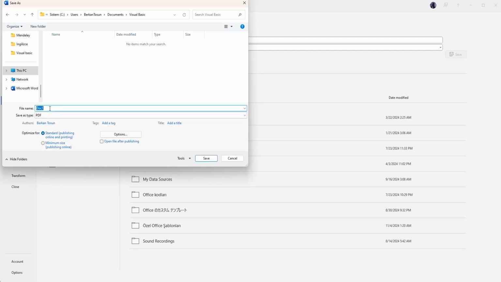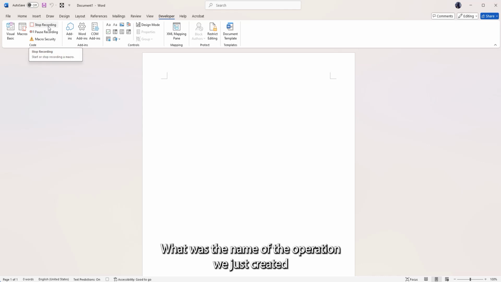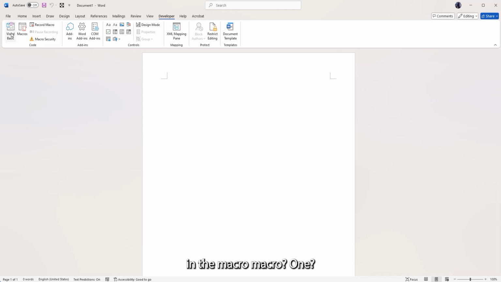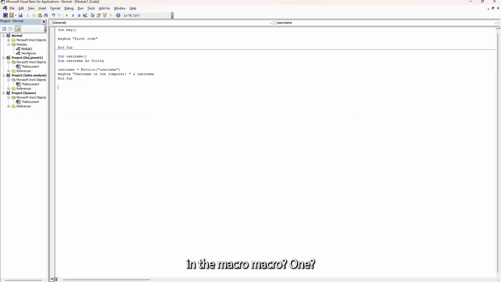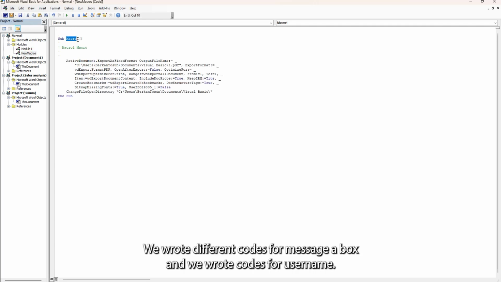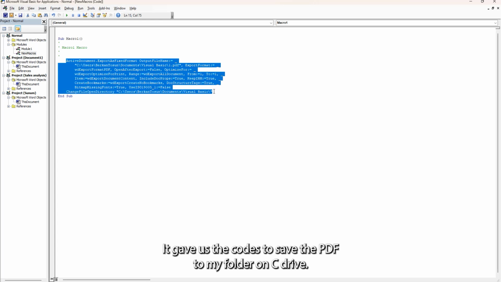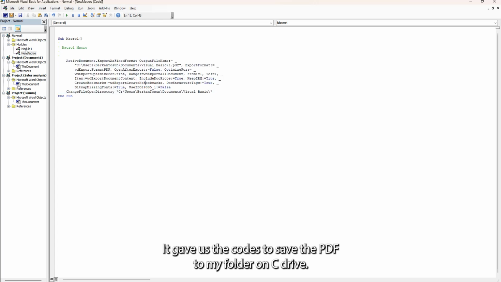I say Save. Then I stop my macro, I come to the Visual Basic window again, I click on the New Macros section. What was the name of the operation we just created in the macro? Macro 1. These are the codes created by the macro. What did we just do? We wrote different codes for MessageBox and we wrote codes for username. What did the macro write? It gave us the codes to save the PDF to my folder on C drive.